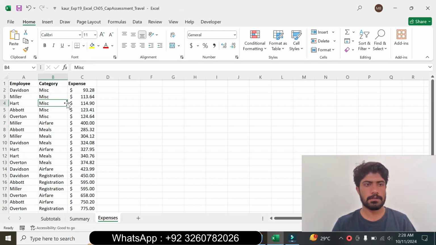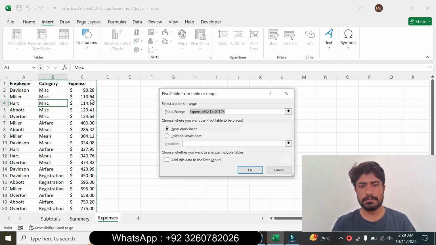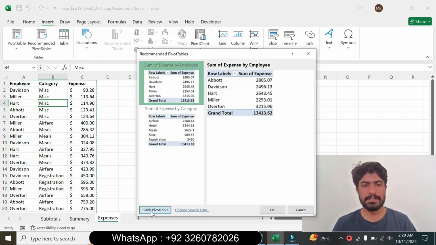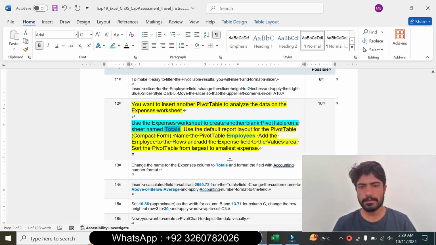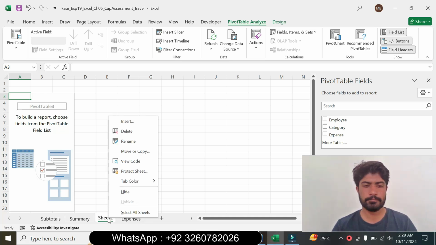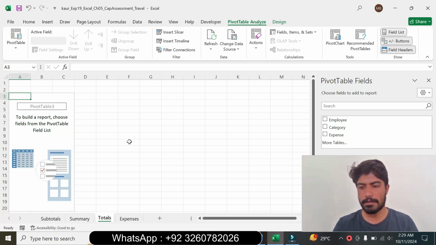Go to the insert tab, pivot table, and choose a blank pivot table. Copy the sheet name Total, then right click Sheet2, rename it Total, and press enter.